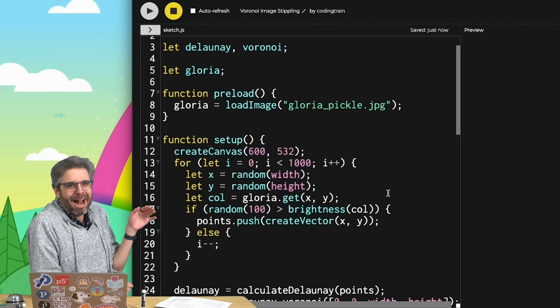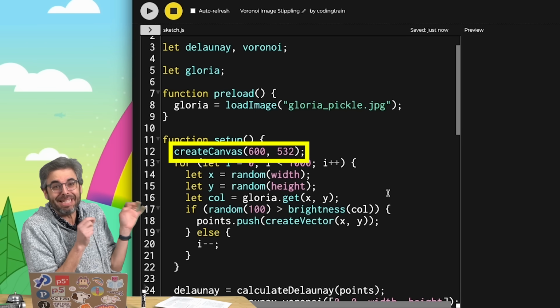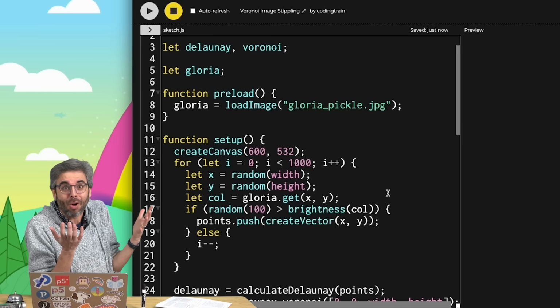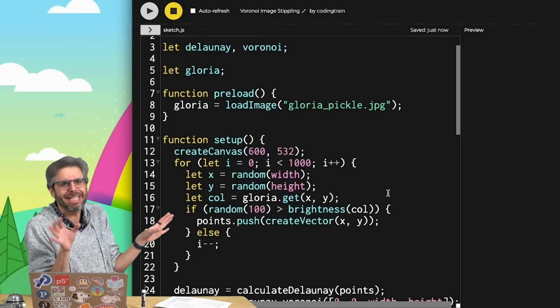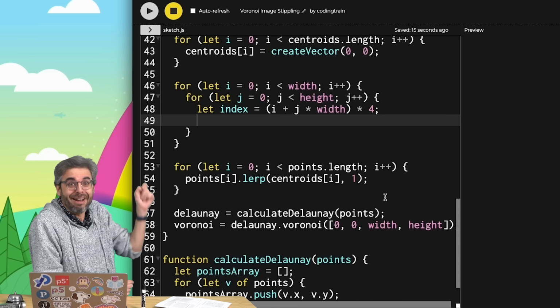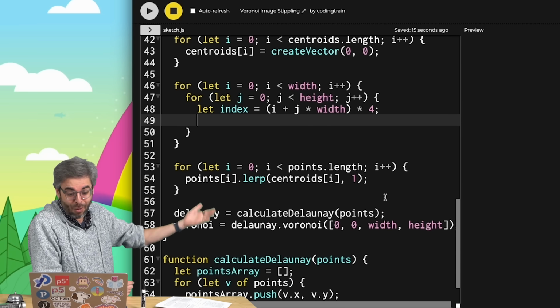I should mention that I'm sizing my canvas to be the same dimensions as that image of Gloria Pickle. I could get it to work with different dimensions, but it's going to be much easier. I don't have to worry about things matching up. And so I could just use the width and height of the canvas in my loop over all the pixels.